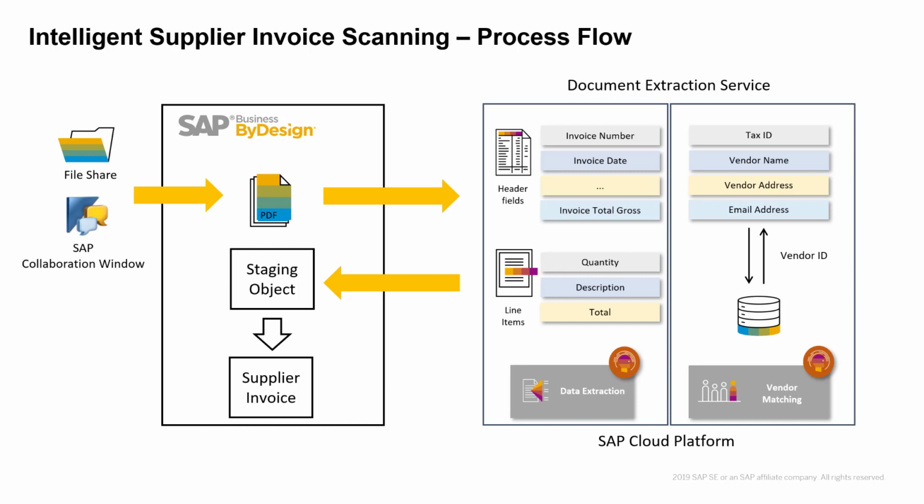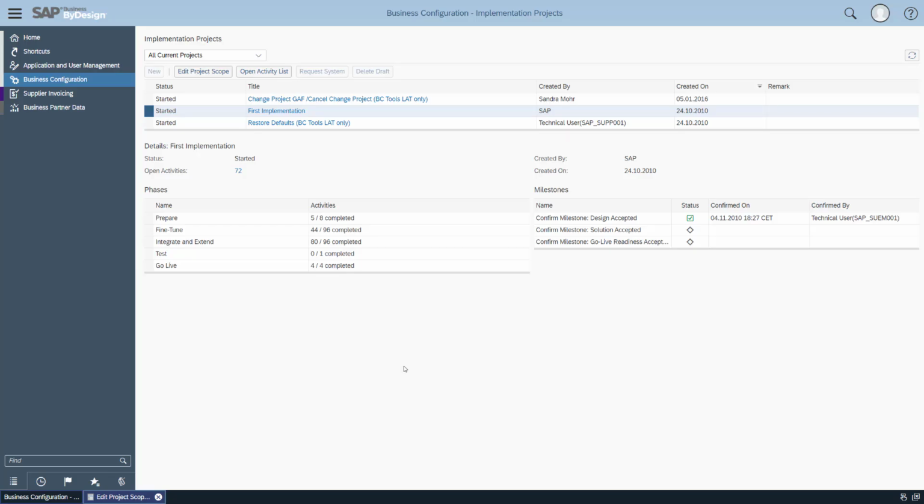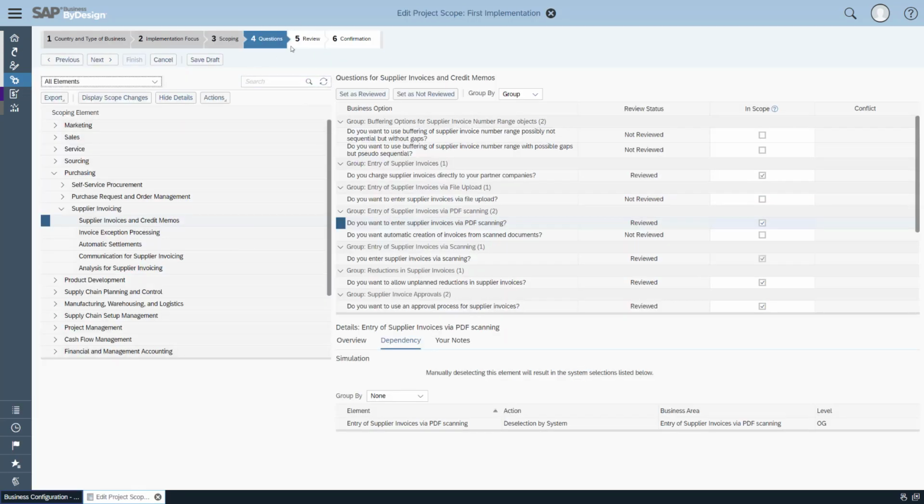Let's have a look at the new scanning solution in an SAP Business ByDesign system. First, let's have a look at the Business Configuration work center. When editing the project scope and navigating to the questions section, you can see a new question: do you want to enter supplier invoices via PDF scanning?